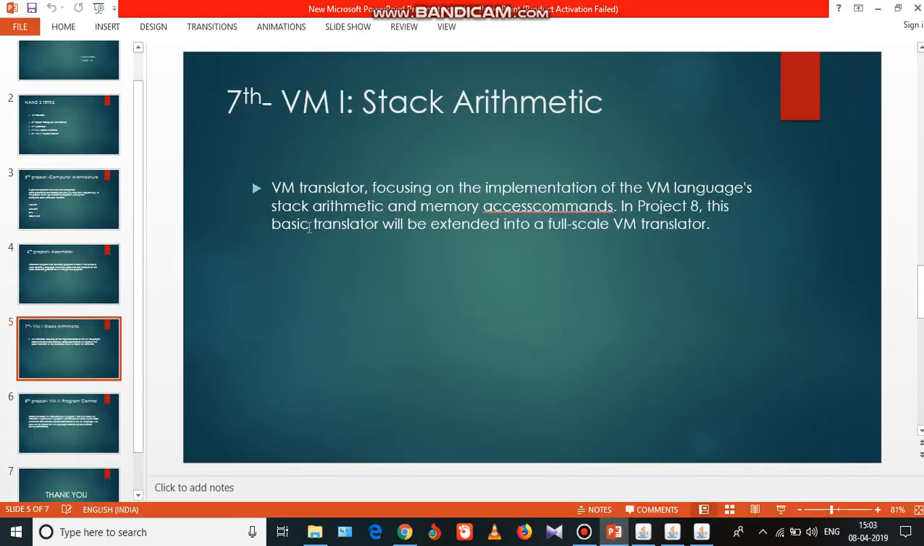Coming on to our 7th project, that is VM1, the virtual machine 1 stack arithmetic. The VM translator focuses on the implementation of the VM language, stack arithmetic and memory access commands. In project 8, this basic translator will be extended into a full-scale VM translator. So we'll build a basic VM translator in this module, and we'll write a VM to Hack translator conforming to the VM specification given in the module.